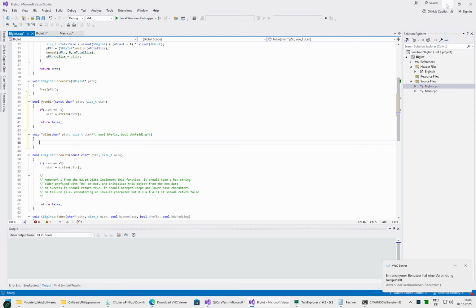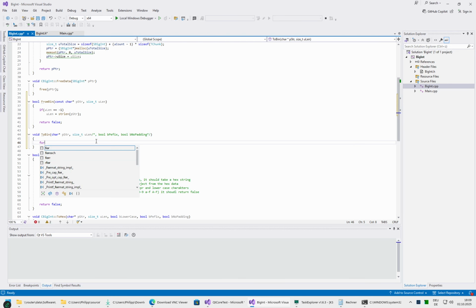So, in principle, the toBin function is quite simple. We just need to have two loops, one inside the other. You can start by creating the outer loop. We'll just go from 0 to count of chunks minus 1. So that should be quite easy. For the count of chunks, you can take a look in BigInt.h at how we have defined it.